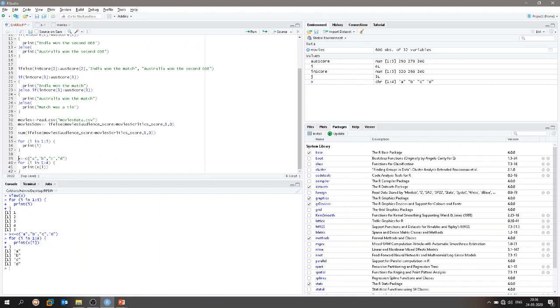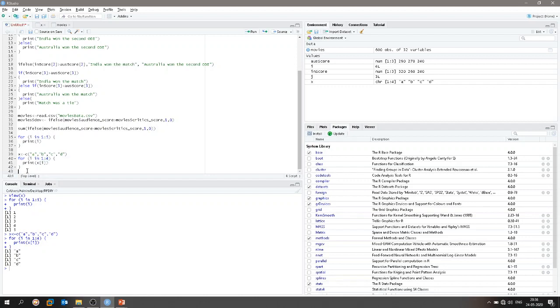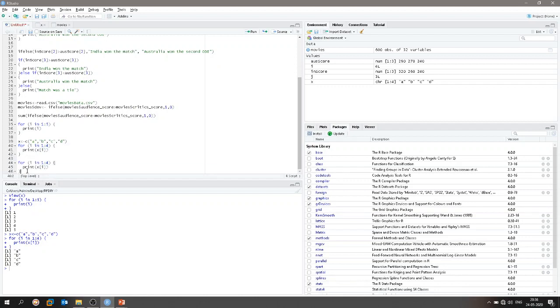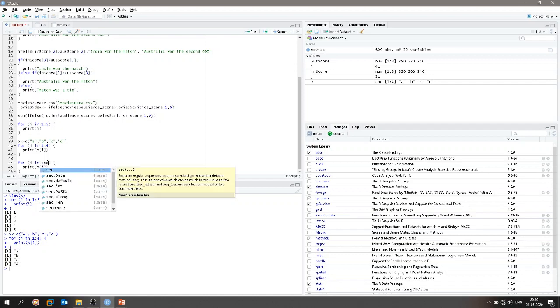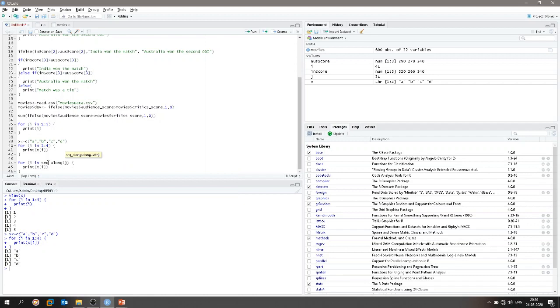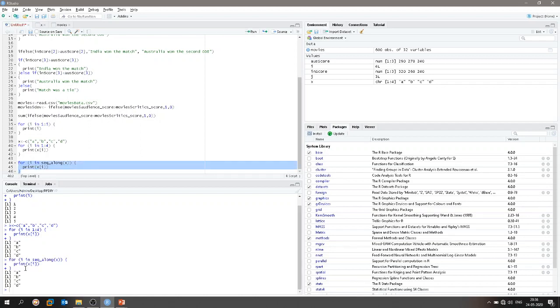So the same code we are going to execute, but this time we'll be using the sequence along function. I have already created X, so there is no need to create it again. I just need to call the sequence along function. As I'm calling it, I am not giving the range. Sequence along, and I am passing it X. If I run this, you can see we are able to get the exact same output as previous, but without providing the range. So this is the use of the sequence along function.